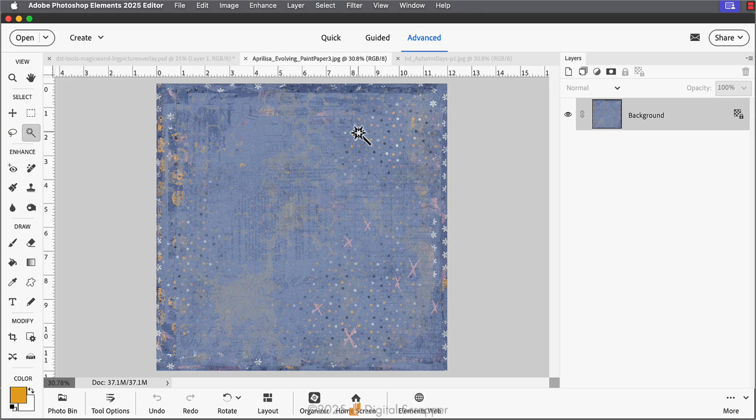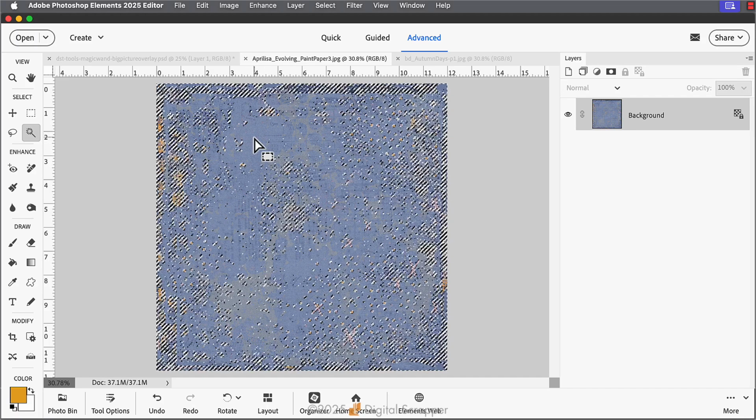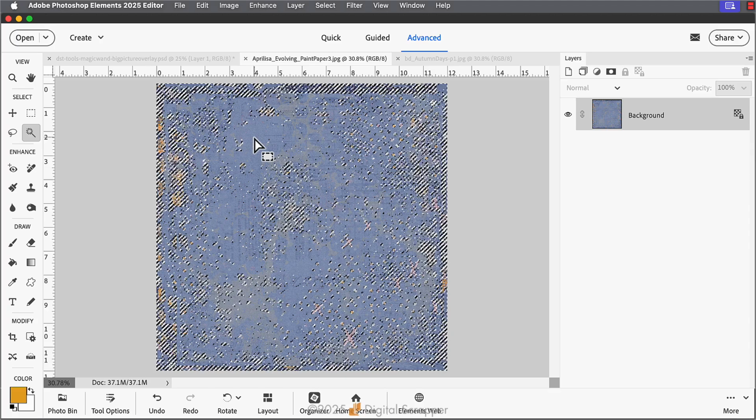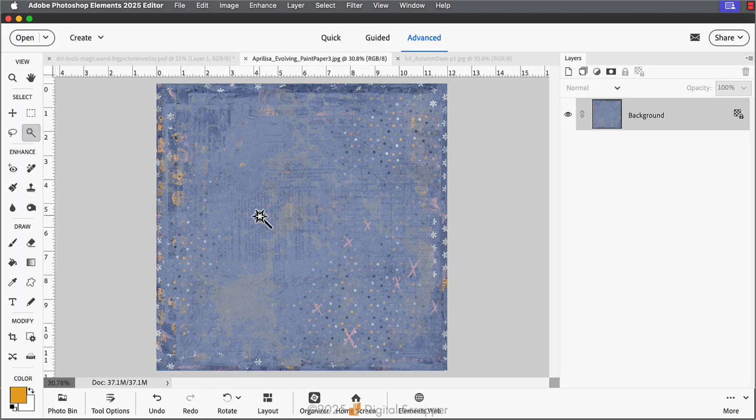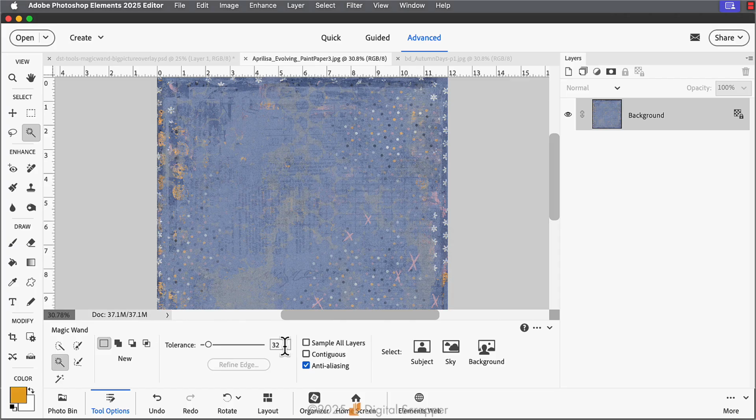So in this case, the paper has quite a few different colors, but it has a lot of blue. And if I accidentally click on this medium blue color, it's going to select a lot more pixels than what I want it to. So one of the things I can do with the magic wand tool is I can go to the tool options and I can adjust the tolerance setting. I'm going to lower this tolerance setting because I want to click on these dark blue pixels to select those, and I don't want it to pick up any of the medium blue colors.